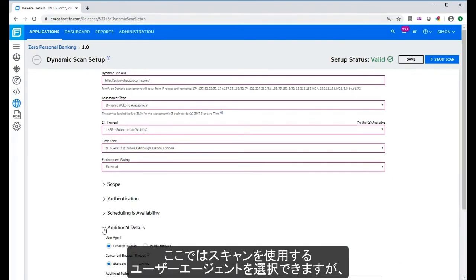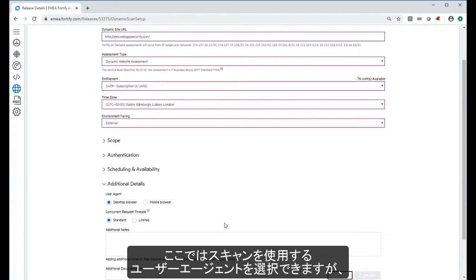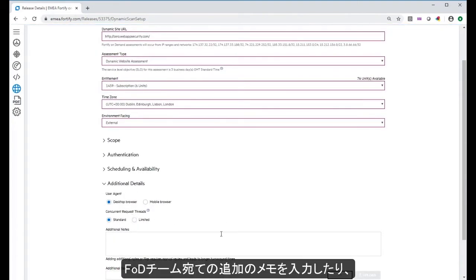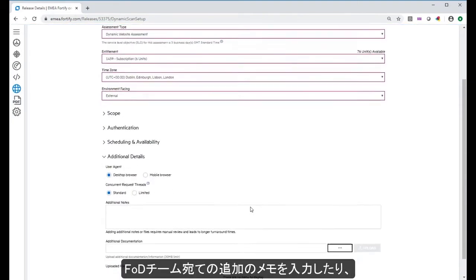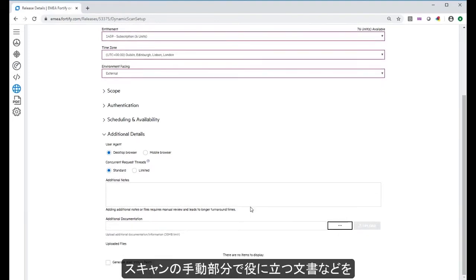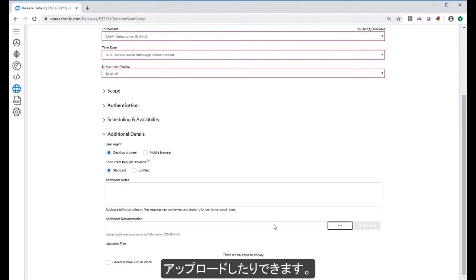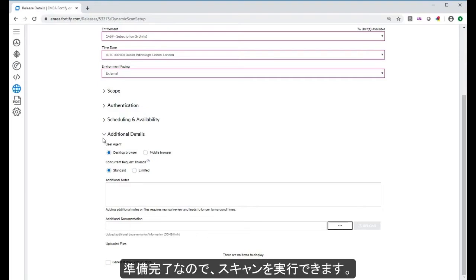So here I can choose the user agent to be used in the scan. I'm going to leave that the same. I can provide additional notes to the FOD team. Often what you might do is upload some documentation that could be useful for any manual aspects of the scan. I would locate it and then upload it. So I fill those fields out and then I'm ready to go and do my scan.